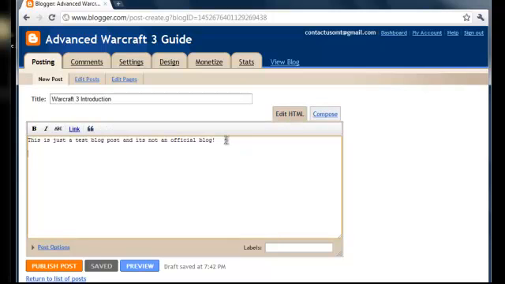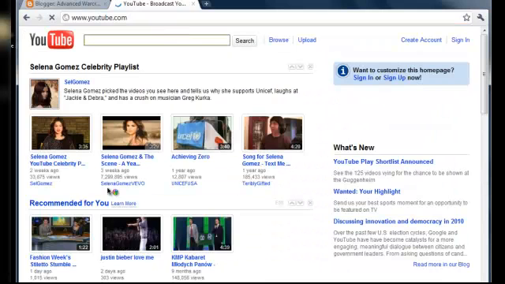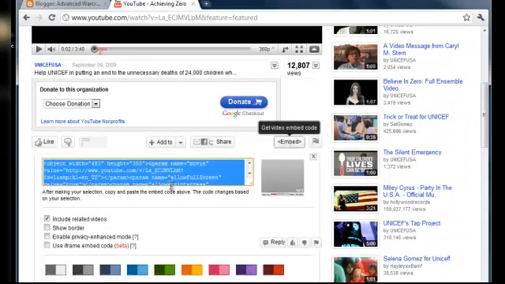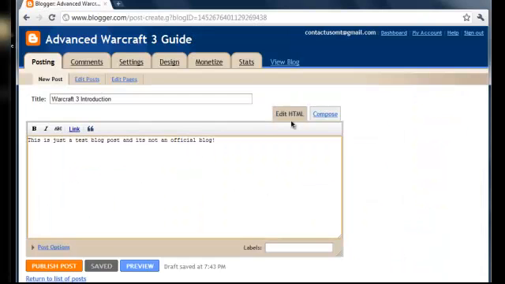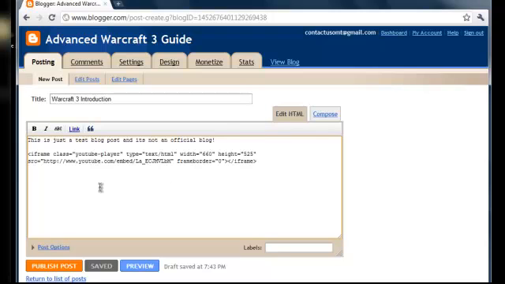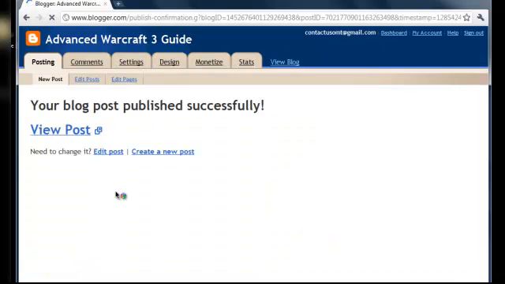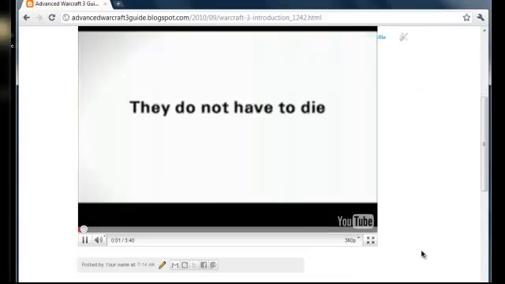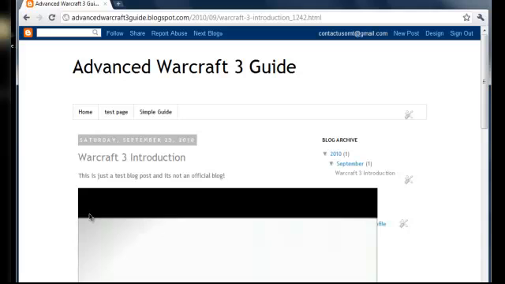Now let's go to YouTube, and say I have a video that I want to embed. So this is a YouTube video. Let's go down and click embed. Now this is my embed code. I'm going to copy it and paste it in the HTML part. Then go back to compose, publish my post, and view my post. There you go, I have a whole YouTube video here. That's how you enter your YouTube videos into your posts.